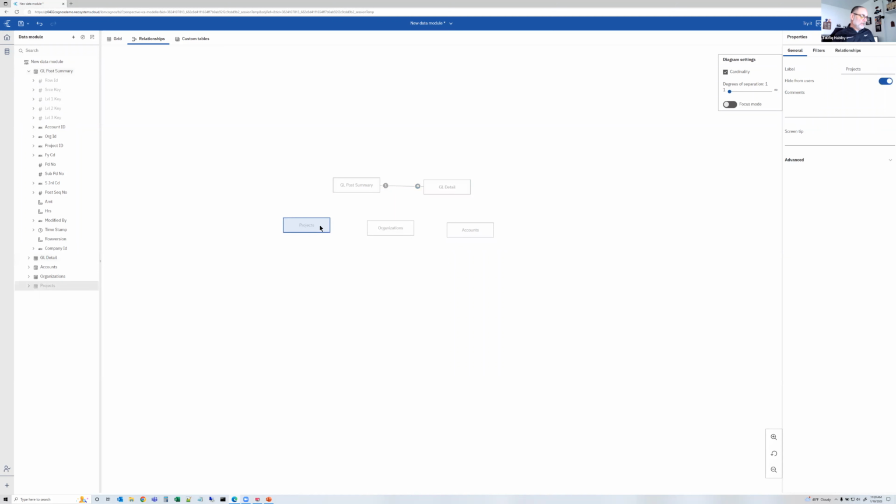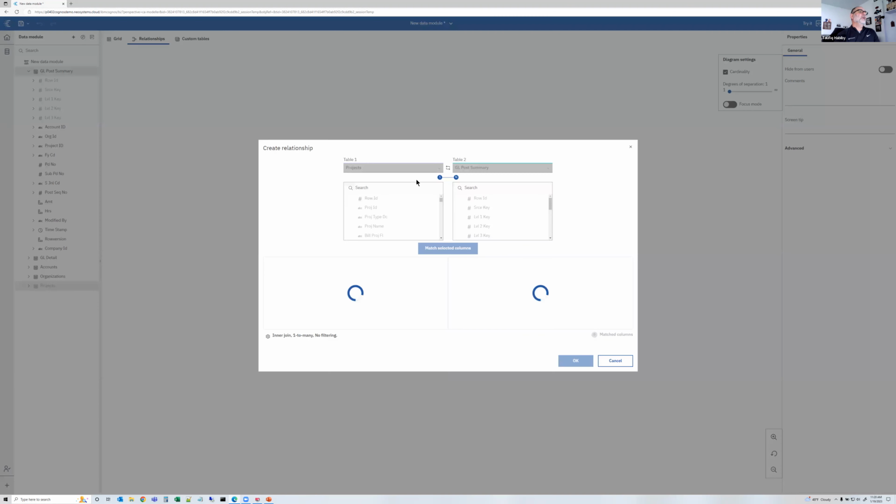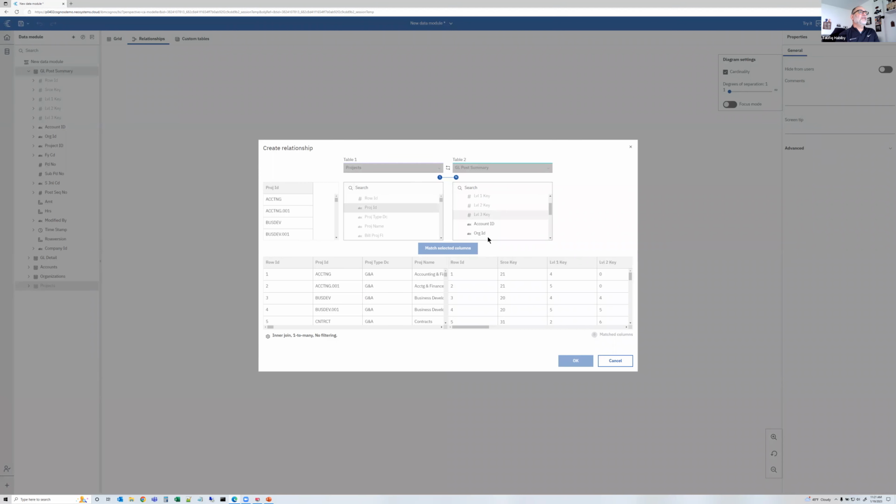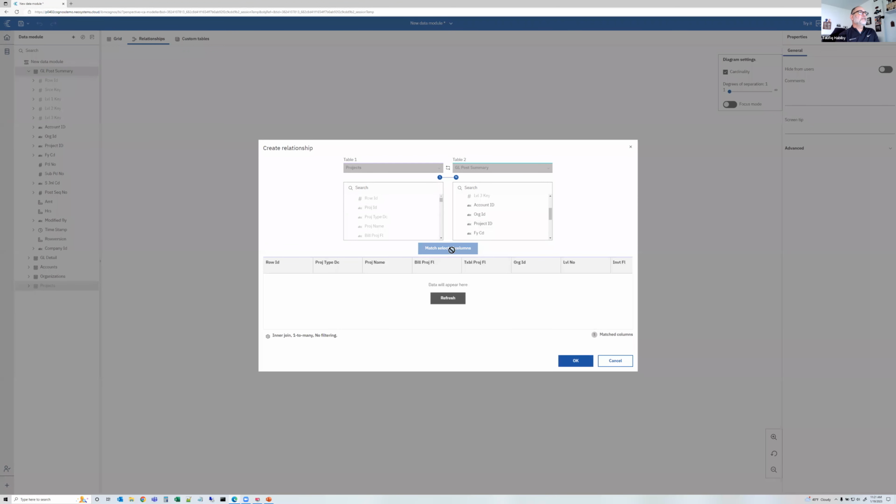So I'll click on projects, control click GL PostSummary, right click and create a new relationship. And I know that I can take projects from projects and project ID from GL PostSummary and match those two columns together. Okay, refresh. And you'll see here that it also defined a one-to-many relationship that is an inner join.